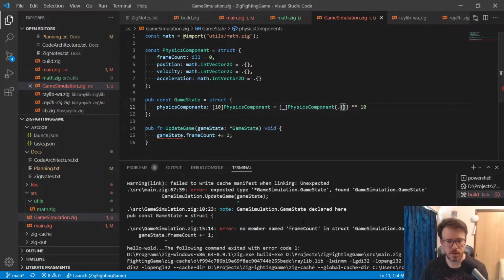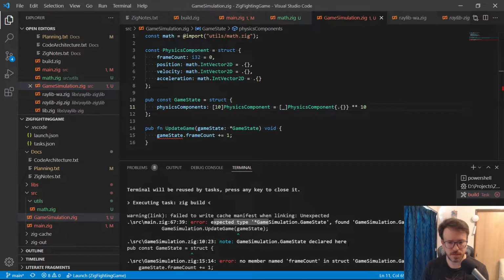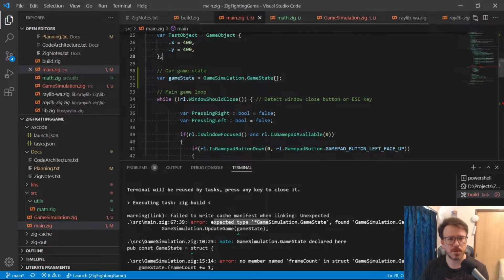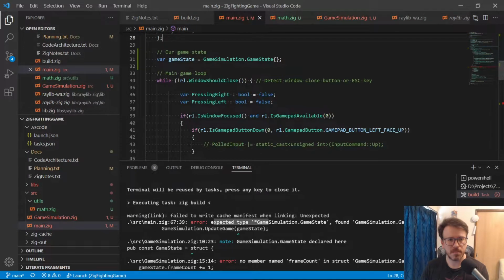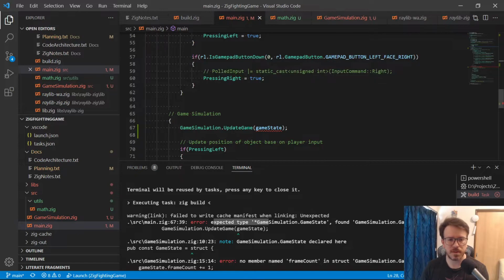Oh no, still more errors. What does it say? No member named frame count in struct. Did I mess up here? Wait. Expected type game simulation dot game state, found game simulation dot game state. Oh, gotcha. So I messed up here. I need to pass by reference. It doesn't do it by default. So does that work?